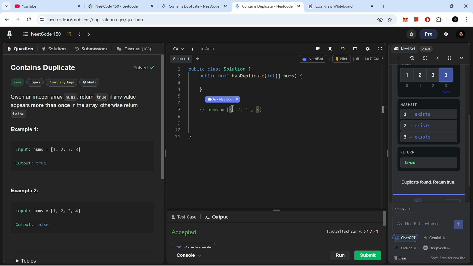First of all, we will take this value 3, and we will check in our whole array if another 3 exists. If this is the 3 we are taking, we need to check in this part of the array if there is another 3. We will check 2: is 2 equal to 3? No. Then we move ahead and check 1: is 1 equal to 3? No. Then we go to 3: is 3 equal to 3? Yes, so there is another 3 in our array, and we will return true.